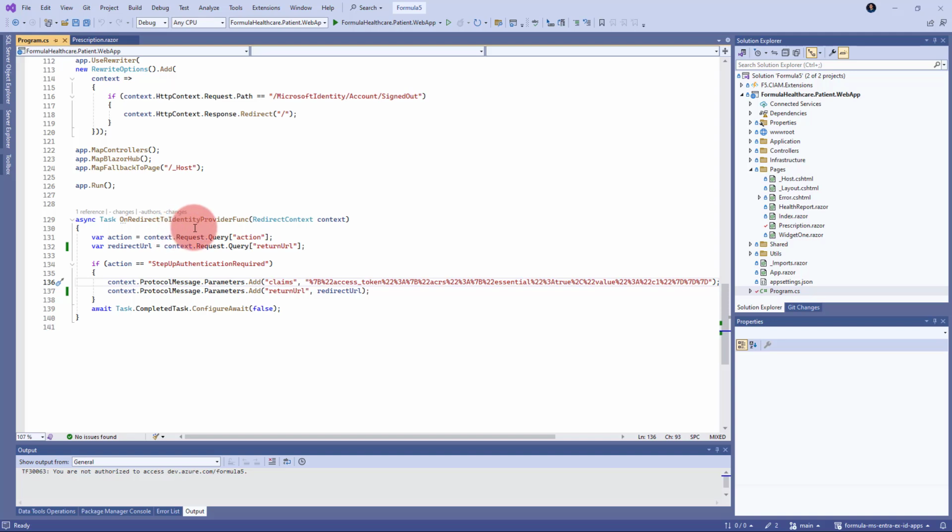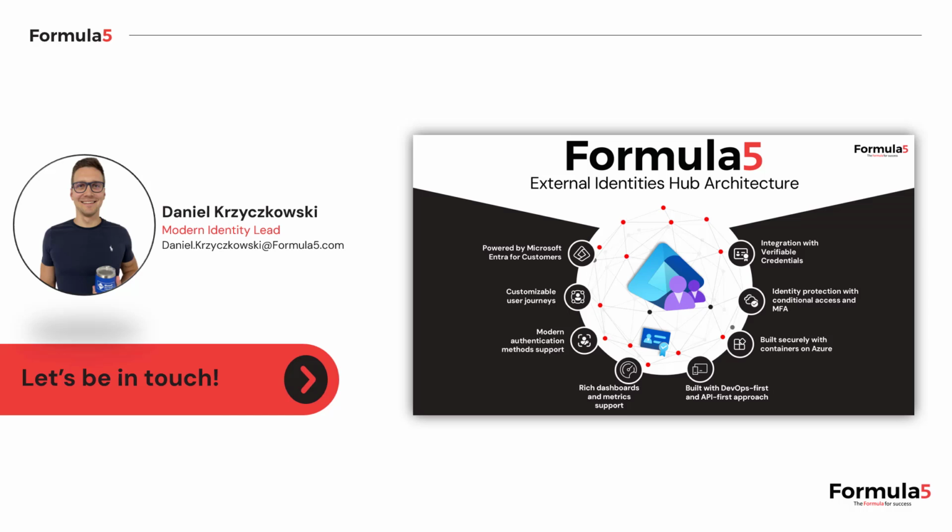So now in this onRedirect to identity provider function here, we specify additional claims that will be sent to Microsoft Entra External ID to indicate that step-up authentication is required. So that's why we have it here encoded under the claims. So once we redirect to Microsoft Entra External ID with those additional claims here, Entra will display OTP page where we have to provide the code, go through additional verification, and once it's successful, we are redirected back to the application. That's it.